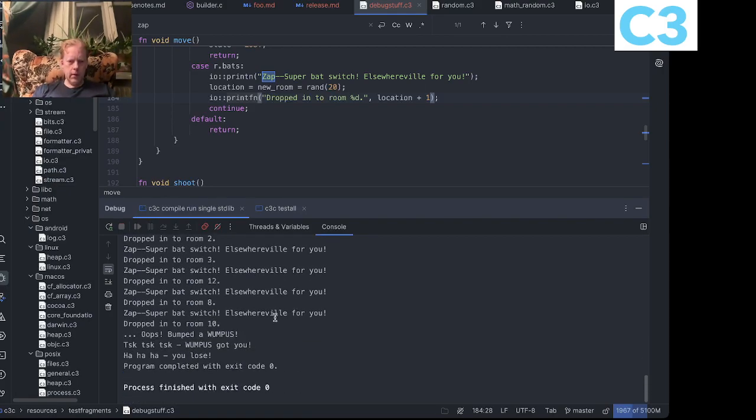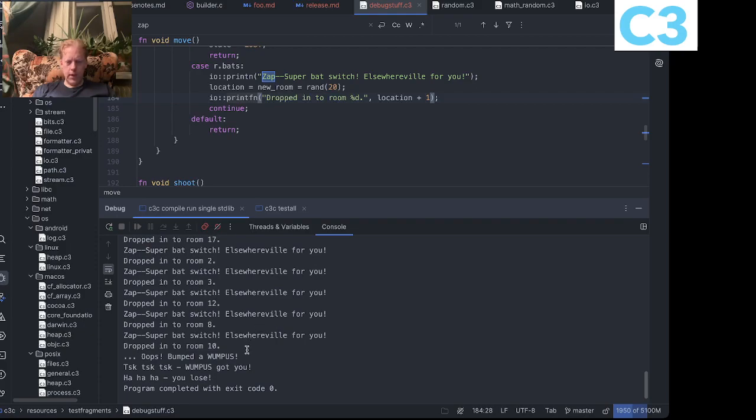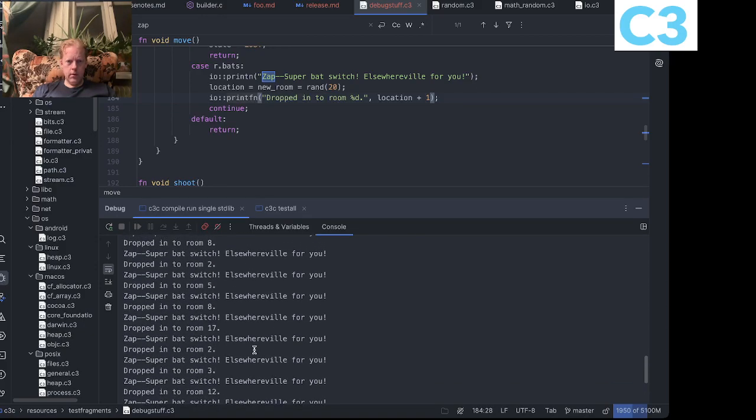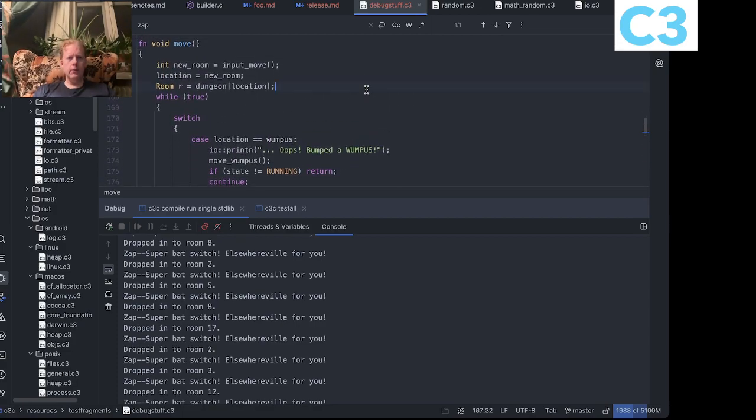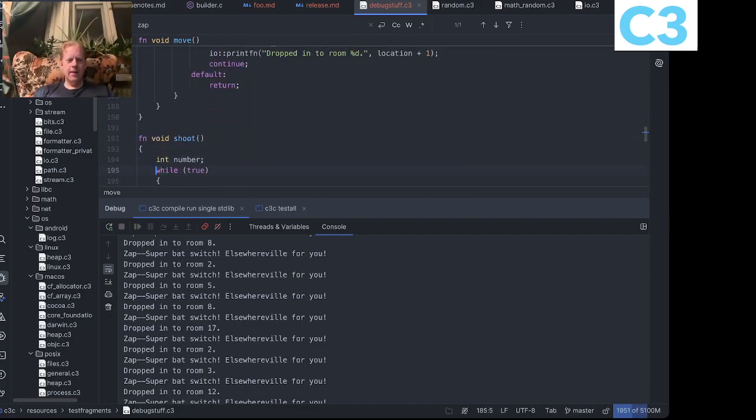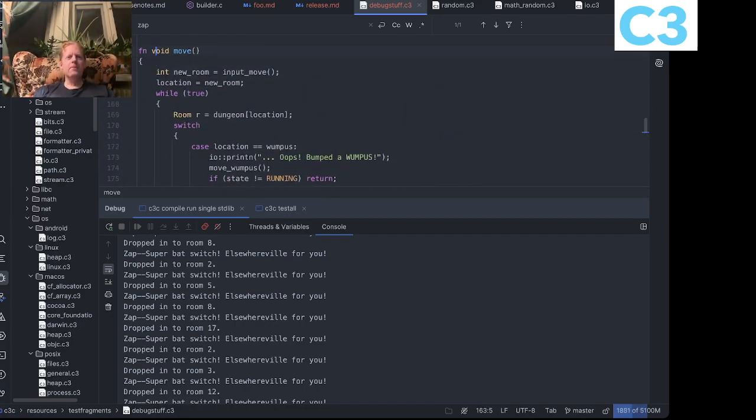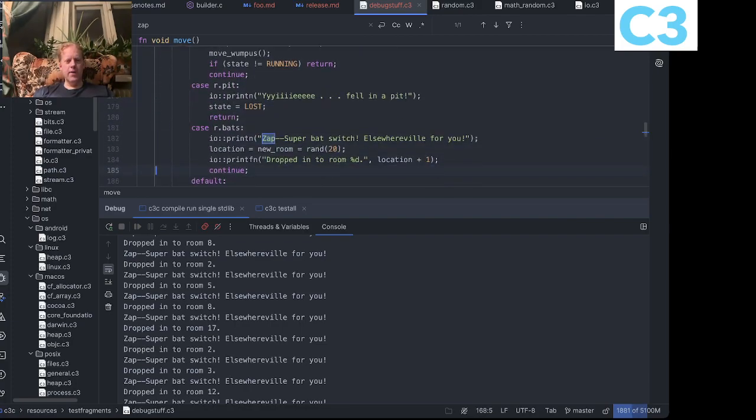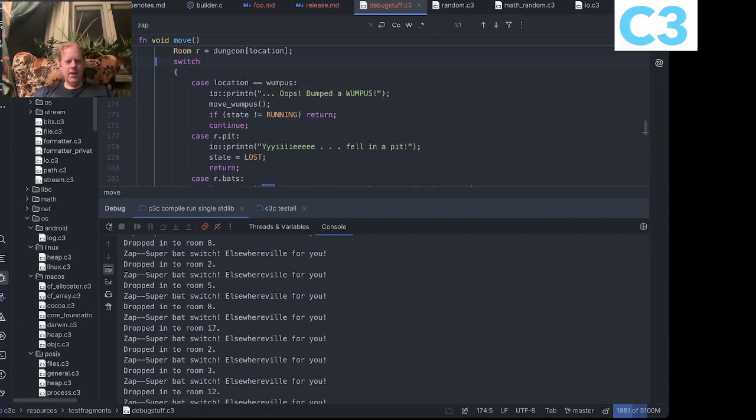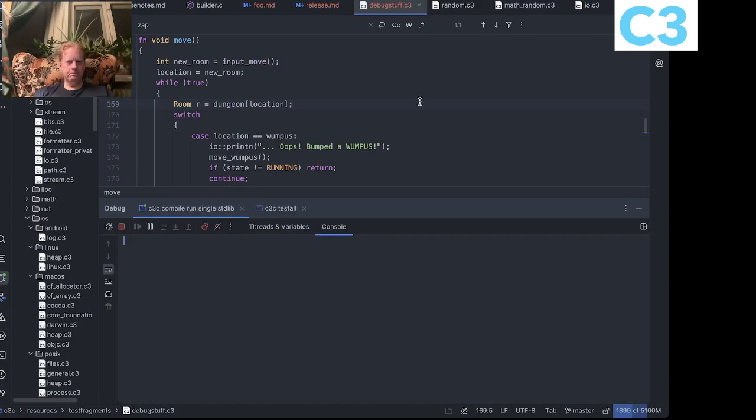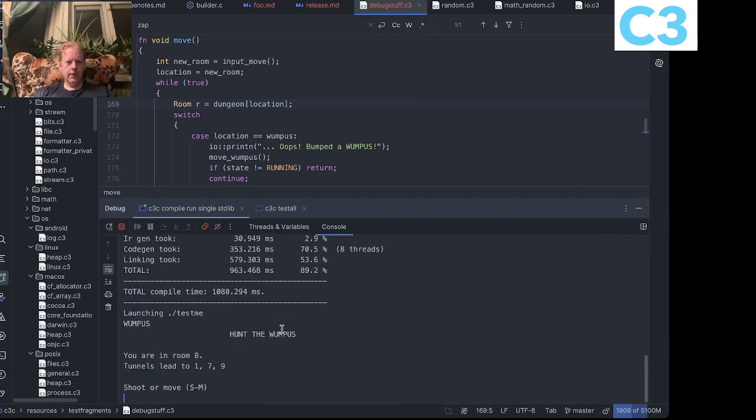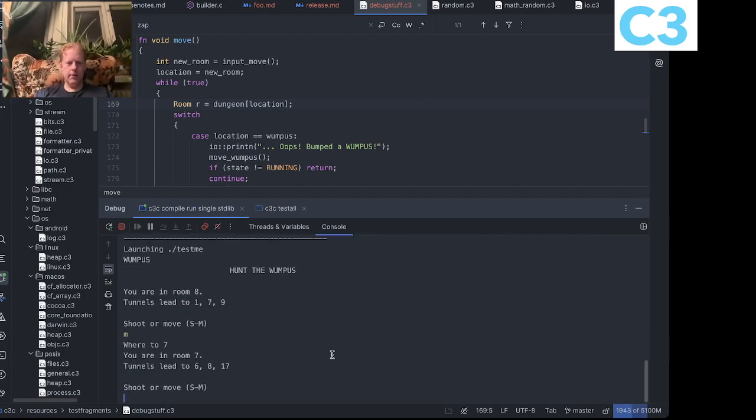Oh, okay, let's see. Dropped into room 10. Oh, but what? Oh, wait. It didn't change the room. So, that's why. Now it should work. Right. So, let's see if we can track down some bats.